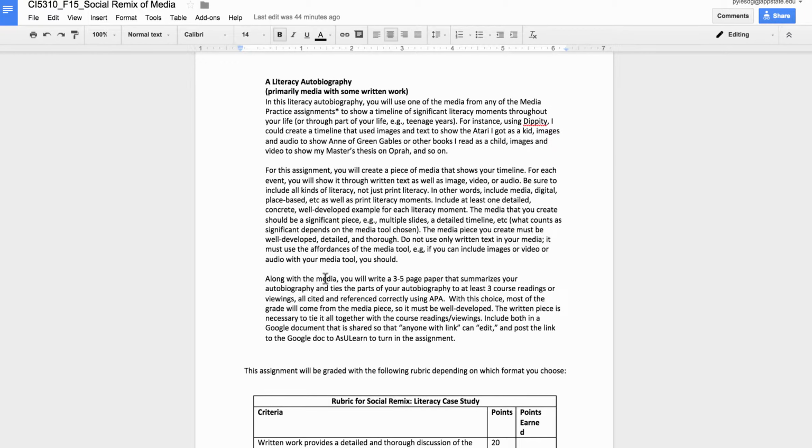Or you can do a literacy autobiography. This is a primarily media with some written work assignment. With this, you're going to choose literacy moments throughout your life that were significant. You can choose your whole life, or you can choose a part of your life, like teenage years. I know, for instance, I did a lot of reading and a lot of consuming of media when I was a teenager and early adult. So that would be a great time period for me to choose. But you're going to create a timeline that uses images and text or images and video, multiple ways of expressing it, not just written, to show different moments.